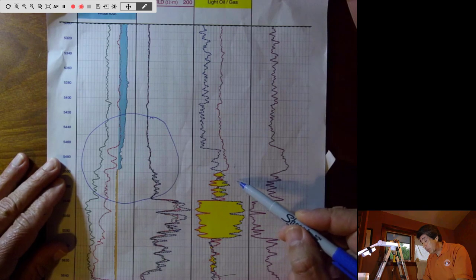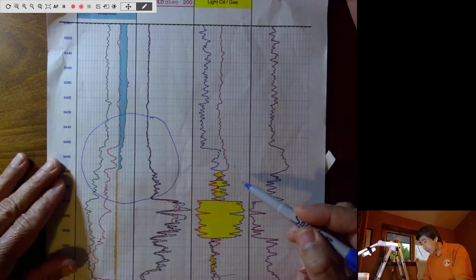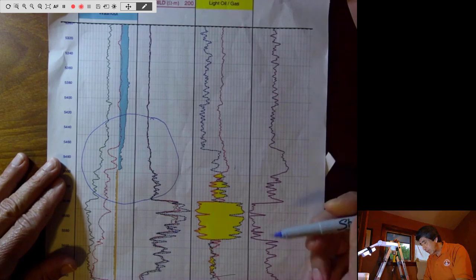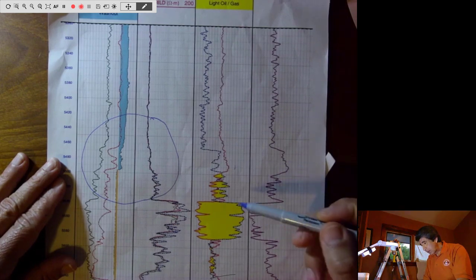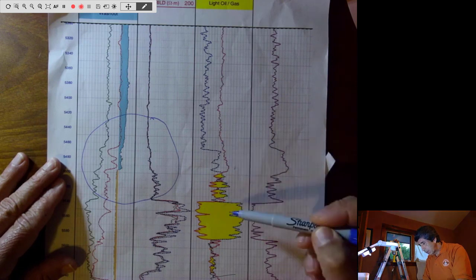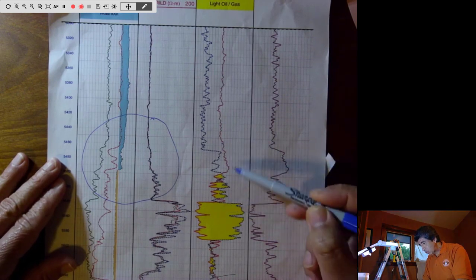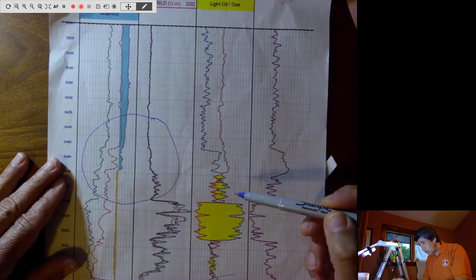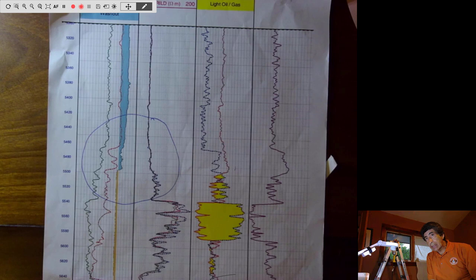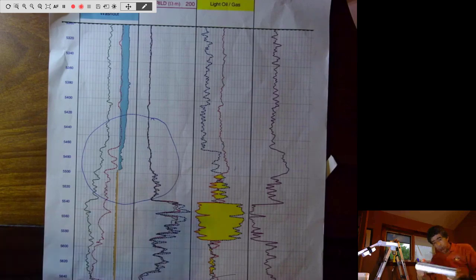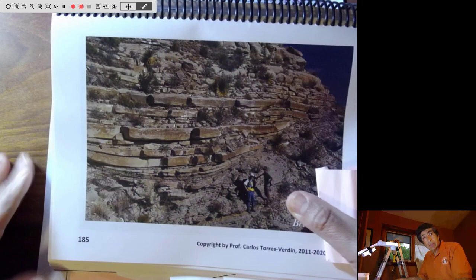So we have to make corrections. In this example, the assumption is that all of these shales present across this sedimentary unit are laminated. That makes a lot of sense because this is a turbidite sedimentary environment, and that's the reason why we have to do this analysis. Just to remind you, I'm going to show you a photograph of a turbidite sedimentary environment, which is on page 185.